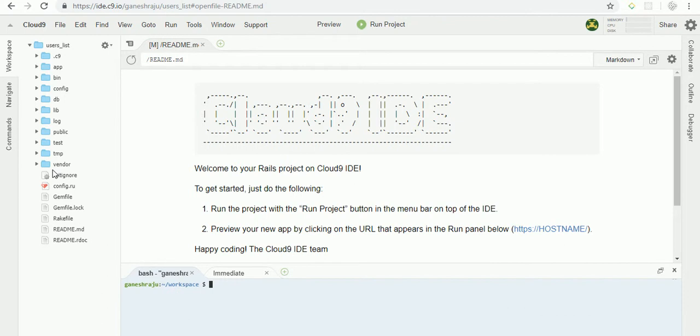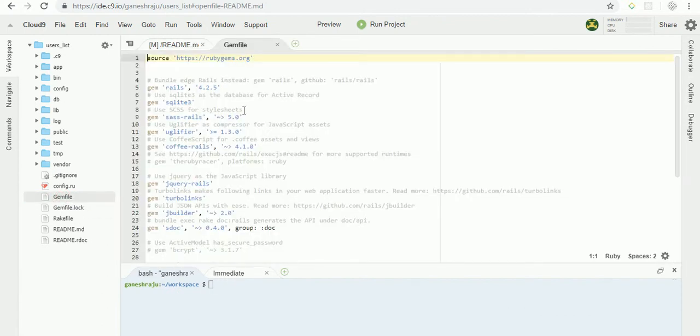So now I'm adding the rspec gem, and before that, my Rails version is 4.2.4. It's the default version in Cloud9. So I'm changing it to 5.1.6. Then I'm commenting these versions, as they may raise problems in bundle errors.